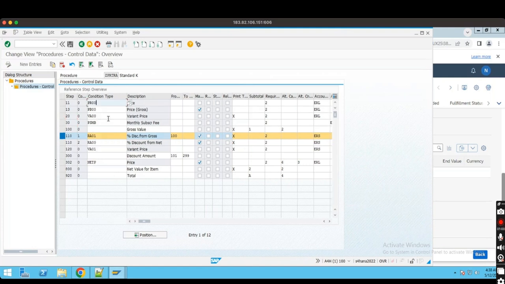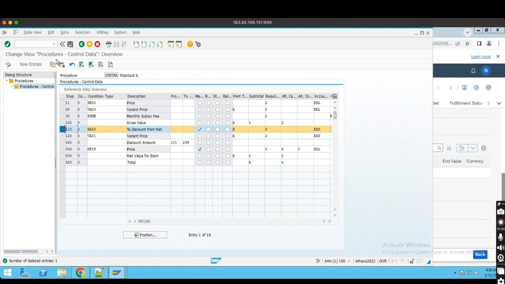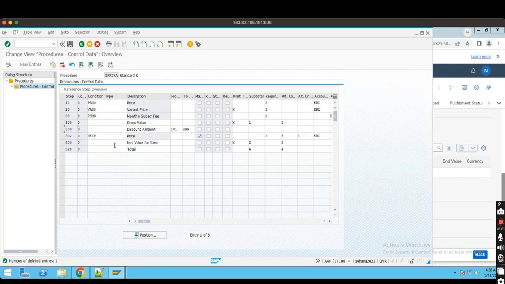Okay, so here you see different things are there, right? Price gross, these are all not required anyway. I'll only go with a few simple things. 01 not required. Discount from net, anyway, discount we don't need. Let's remove the variant price. We'll come to this again. So I have a few condition types I'm using as part of my pricing procedure. I'm using 4 different condition types.